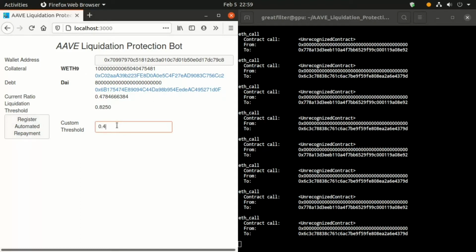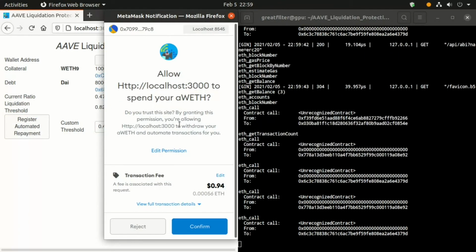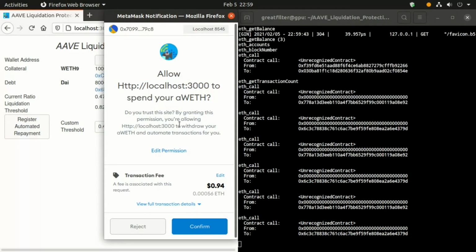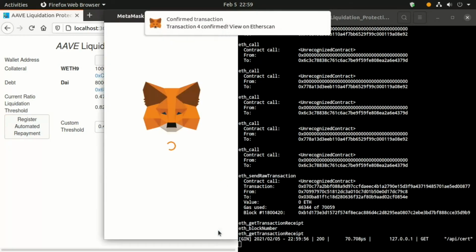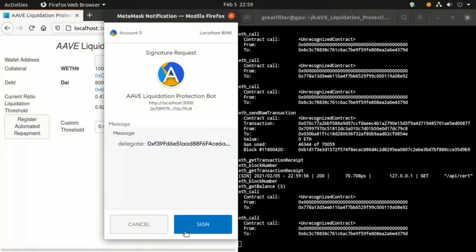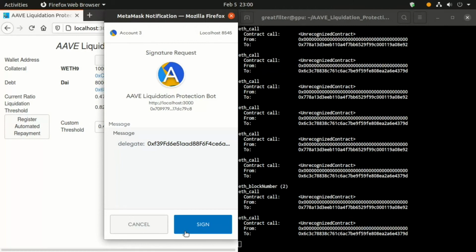Clicking the registration button triggers a couple of MetaMask approvals. The first is an ERC20 approval for the contract to withdraw the A tokens. This is needed so that the contract may repay the debt. The approval is a Web3 Ethereum transaction sent via MetaMask. The second approval is an EIP712 message attesting that the user trusts the bot. We will talk more about this later.